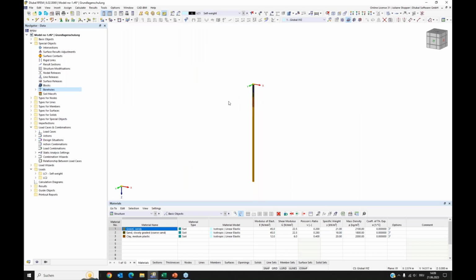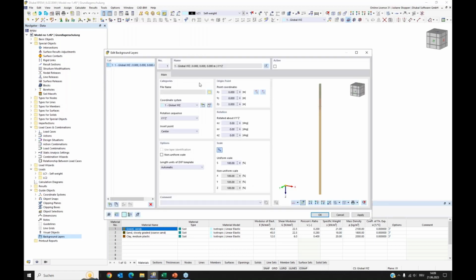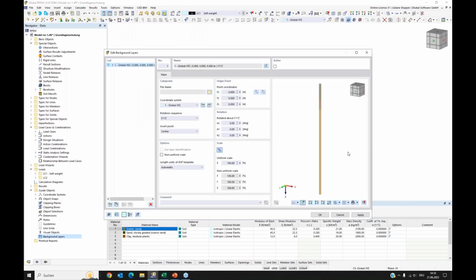We have, of course, more in our field, and I therefore now will use the background layer. We can find it here in the navigator in the guide objects. Here at the bottom you can find the background layers, and I will open the dialog. As a background layer, we will import a DXF file, and I can do this here. And here I have the plan of my area, and in that plan the locations of the boreholes is given.